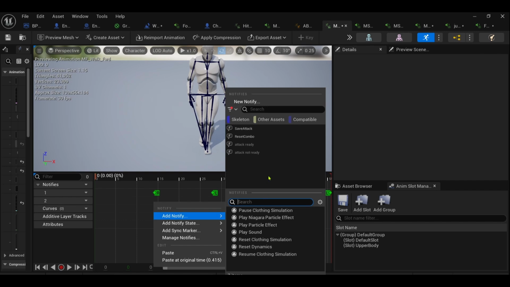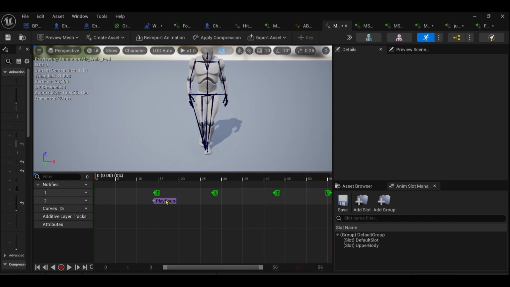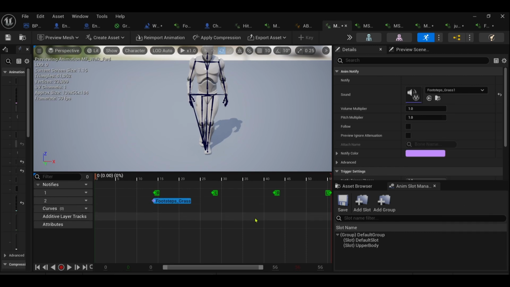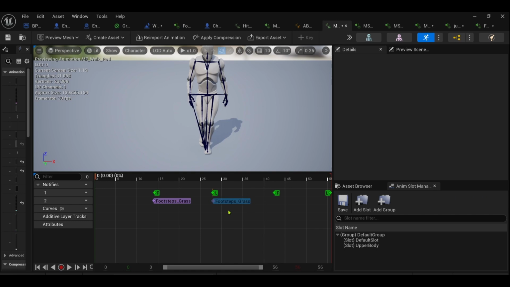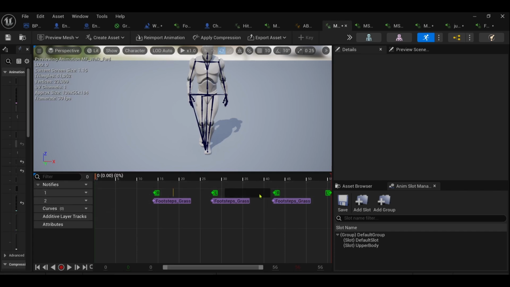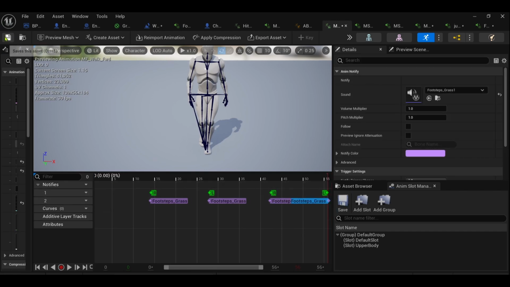You might take that, notify, play sounds, click on play sounds. Footsteps 1. Copy paste it, so you don't have to do it so many times. Copy paste it. Paste it again. Press there.